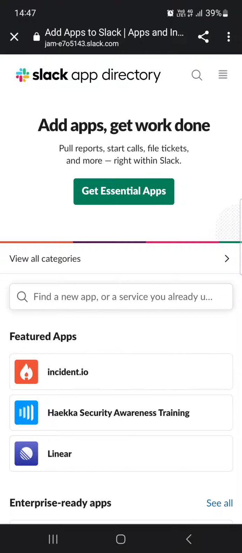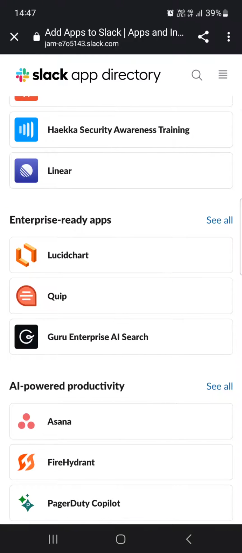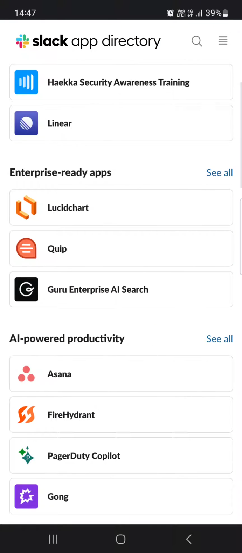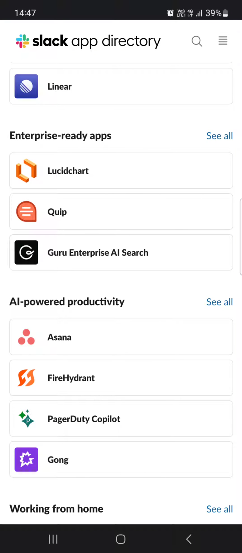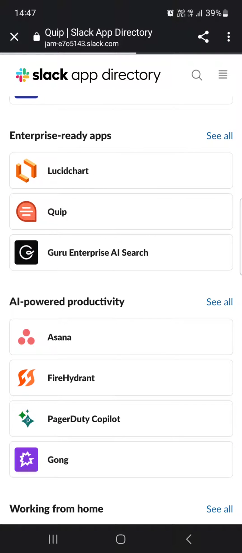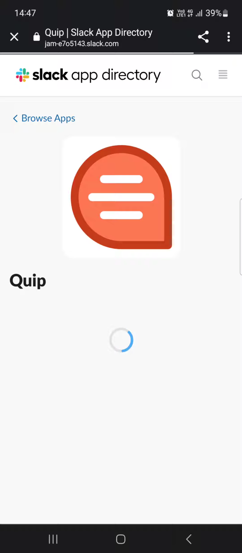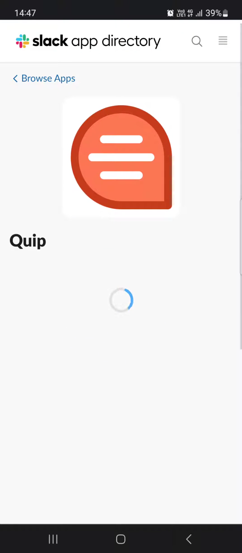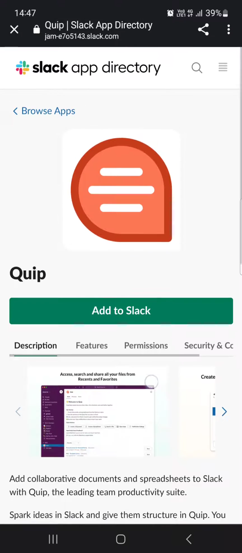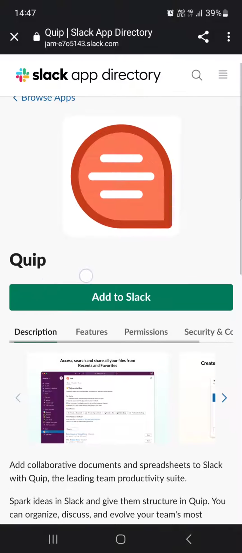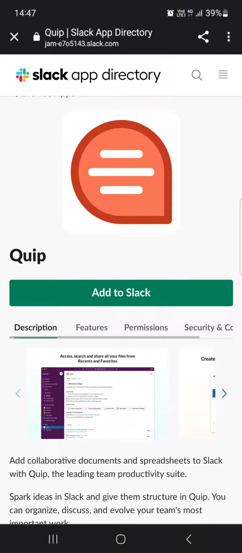And then the app is going to load, and here we just scroll down, and in the enterprise ready apps we find Quip. Now we can just tap on the icon, and then after it has loaded, there's going to be a button like this, and we can just tap on add to Slack. It's going to add it to the application and to the channel that we have selected.